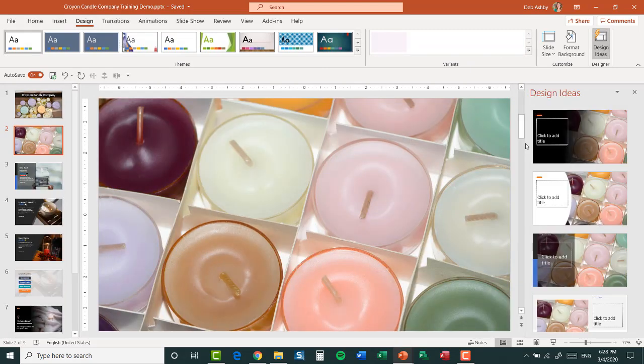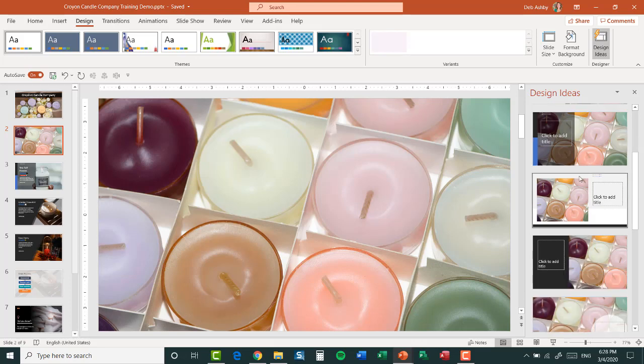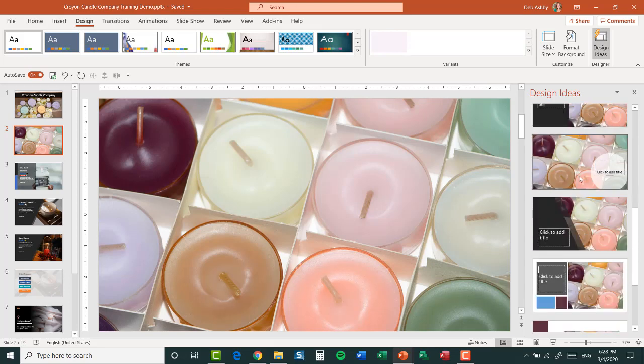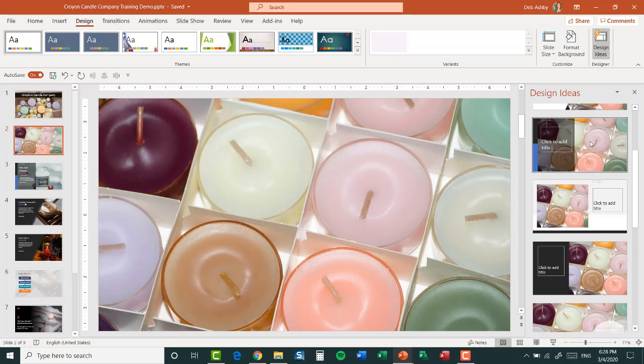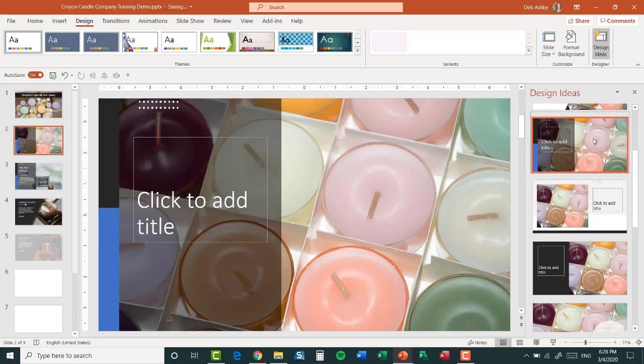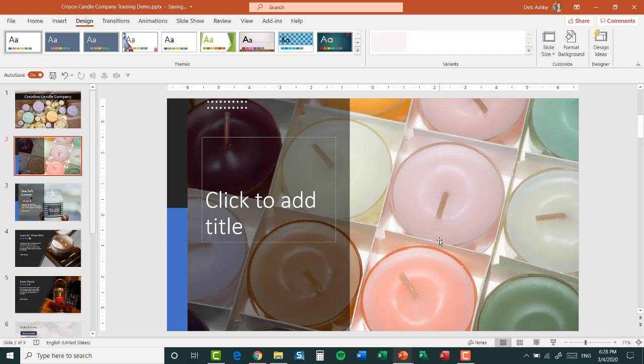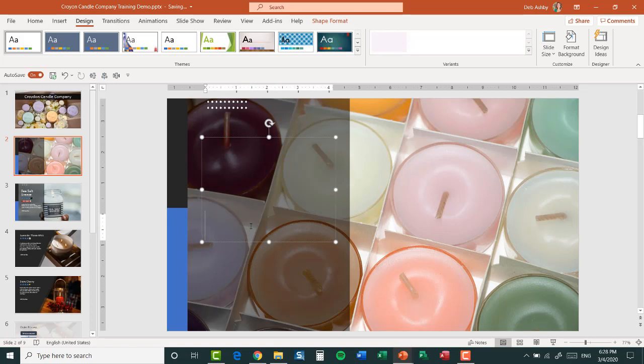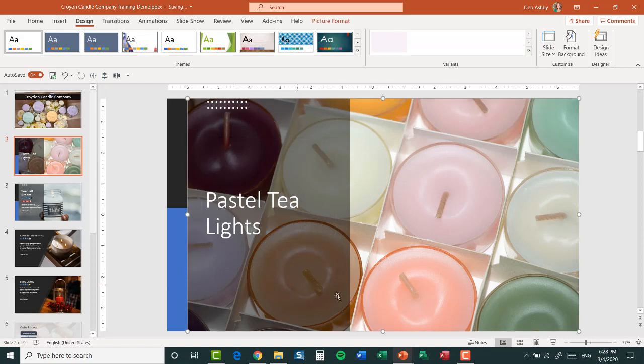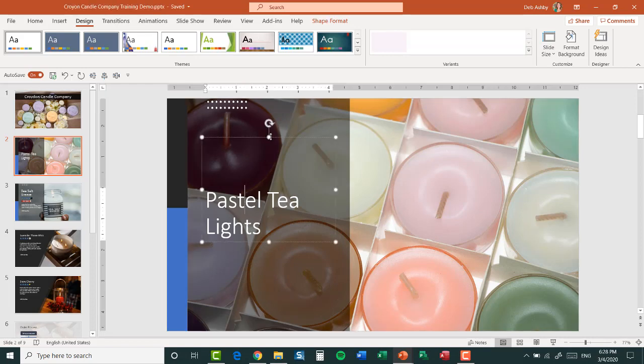And this will open a pane, and PowerPoint will generate some slide layouts based on what you currently have in your slide. And you can see I get quite a few of them in here which I could utilize if I wanted to. So I'm going to use this one again, I'm going to select it. And there we go. So I've managed to do all of that in just one click. And I can then go in and add my title text. So I have my text in there and it's just in a text box.